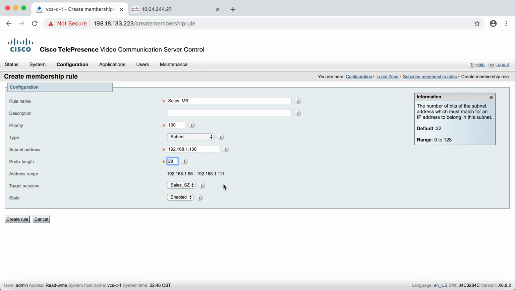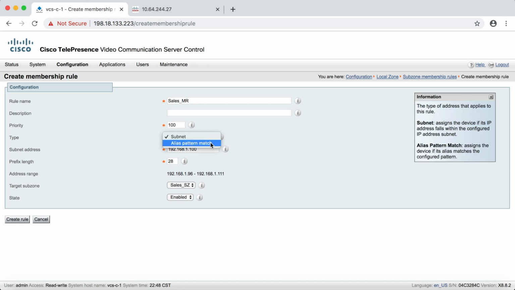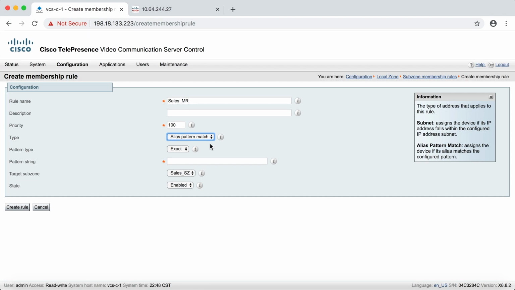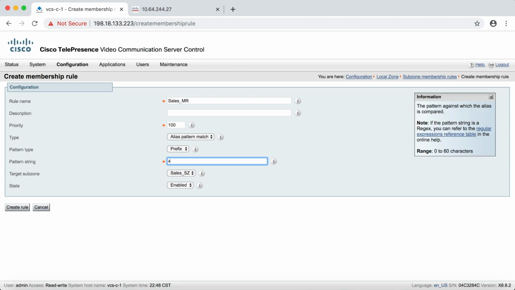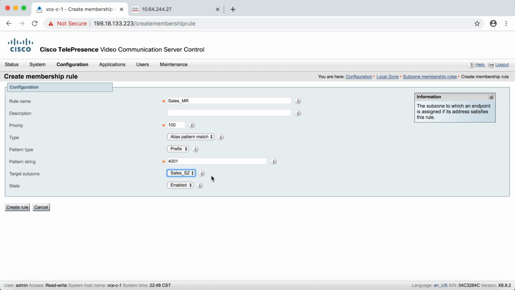Okay, so now let's look at alias pattern match, and with alias pattern match we can use exact, prefix, suffix, and regular expression. Okay, so for this we'll go ahead and choose prefix, and then under the pattern string we'll just go ahead and say 4001 because remember this is what my endpoint is currently registered as. And then here we can see that the target subzone is already set to sales subzone. So just note here that you'd have to change this if you had created additional subzones, but since this is the only one that we've created, then we're all set here.